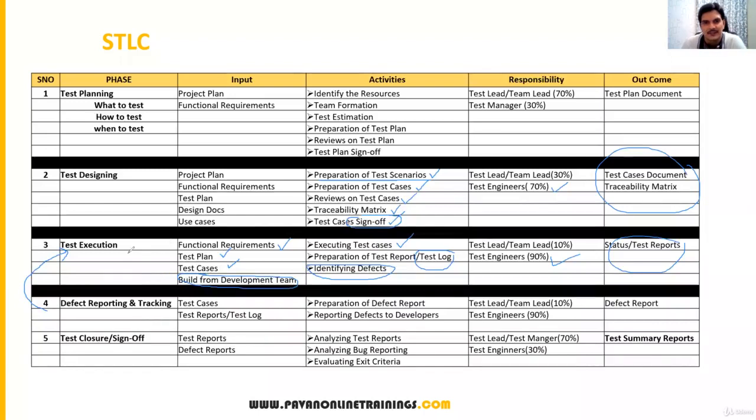Once the execution is completed, or rather while doing the execution phase itself, defect reporting and tracking will happen. Here I have listed it as a separate phase, but this is also included in test execution, because while you are executing your test case, if you find some mismatch between your expected and actual, then you will report the defect. So defect reporting also happens during execution time itself. In defect reporting and tracking, we refer to the test cases and test reports. And here the main thing is preparation of the defect report.